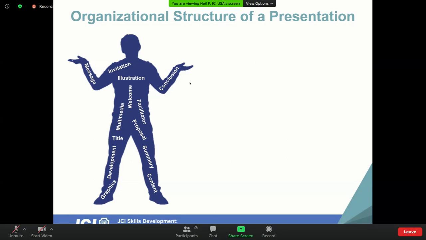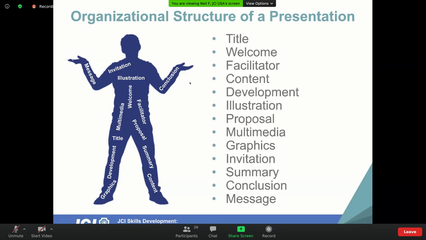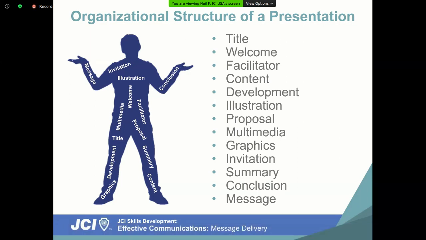Okay. So this is how JCI would lay it all out. You'd have your title, welcome, the facilitator, content development, illustrate what the proposal is, use multimedia and graphics, and the invitation. This is the invitation to the event, or what we would call in America, the call to action. So we want you to act. Then the summary of the presentation, the conclusion, and then what is the overall message? Think of the three umbrellas as well and what the overall message is going to be. Well done, everybody. You did a very good job.